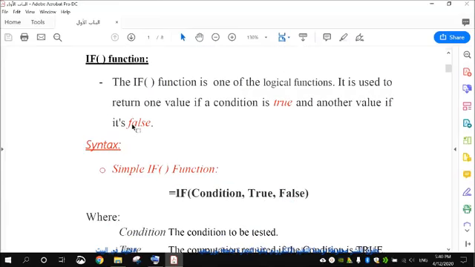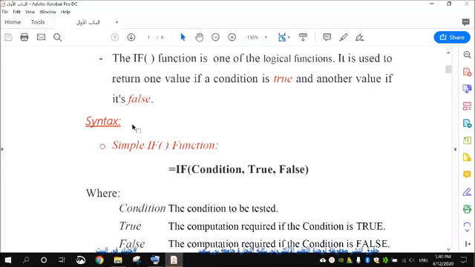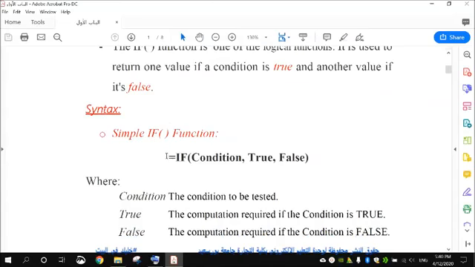The syntax of the IF function has two types. The first one is called the simple IF function, which is given as follows: equal sign, the function name IF, followed by round brackets with three arguments. The first one is called the condition, the condition to be tested. If the condition is true, the next statement is executed. If the condition is false, the last statement is executed.